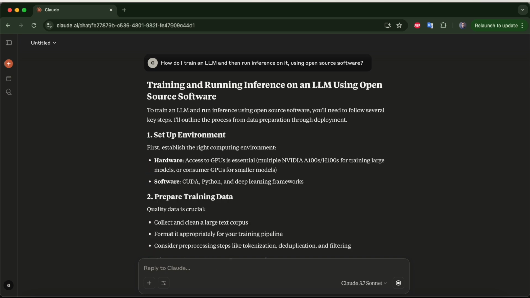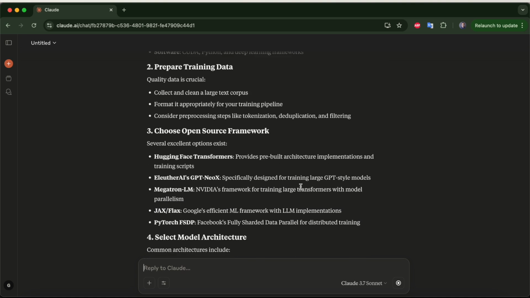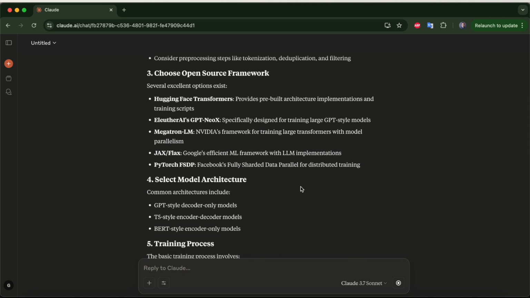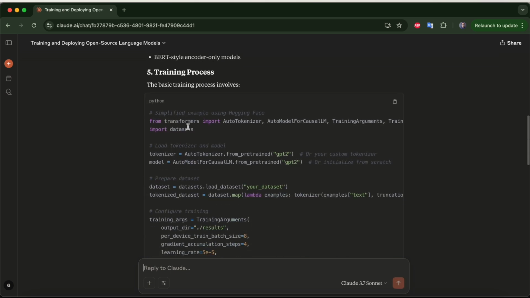So first I need some GPUs, like NVIDIA A100s or H100s. That would be nice, but I don't have any of those. All I got are AMD MI300s. So let's see. I need to prepare my data. I need to choose a framework. I could use Hugging Face Transformers. I could use Megatron or JAX. And then I can select the type of model I want to use.